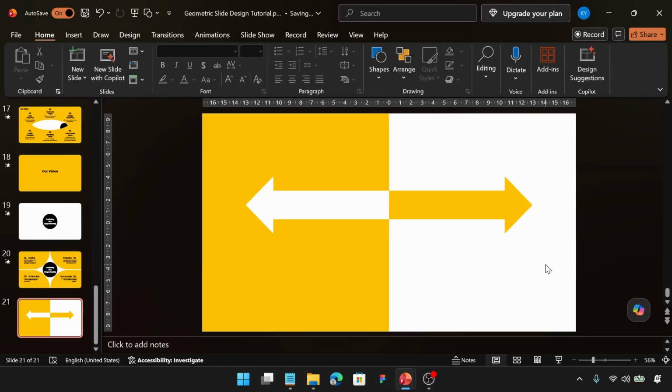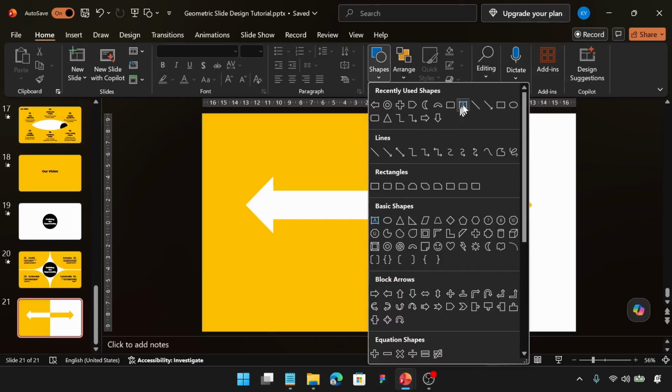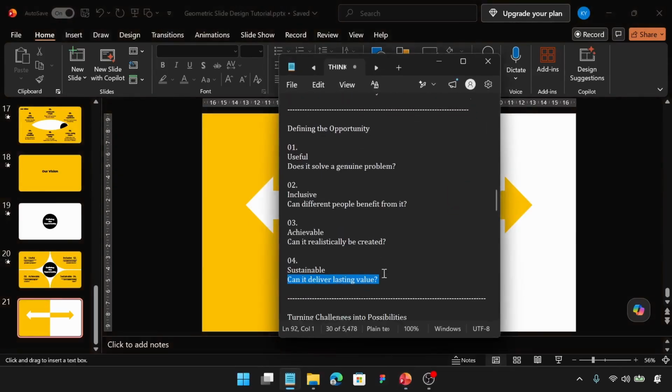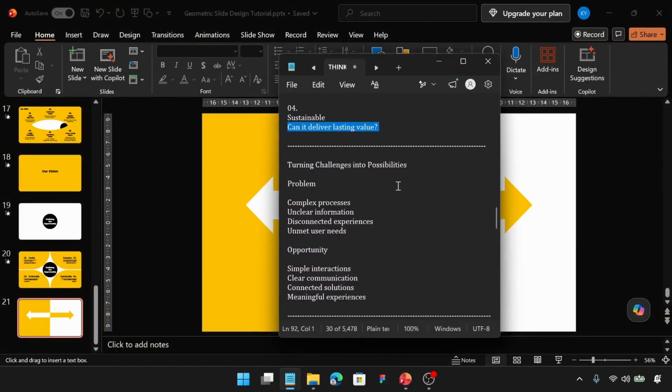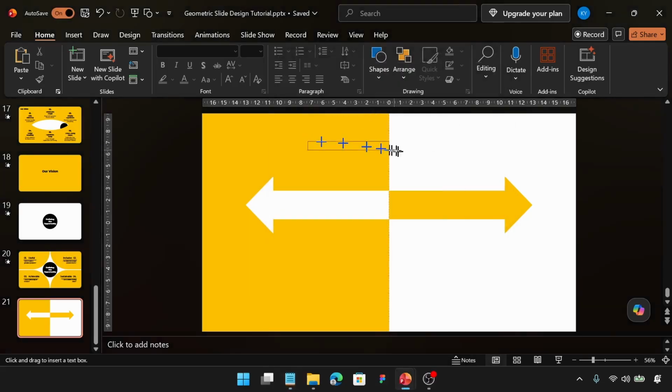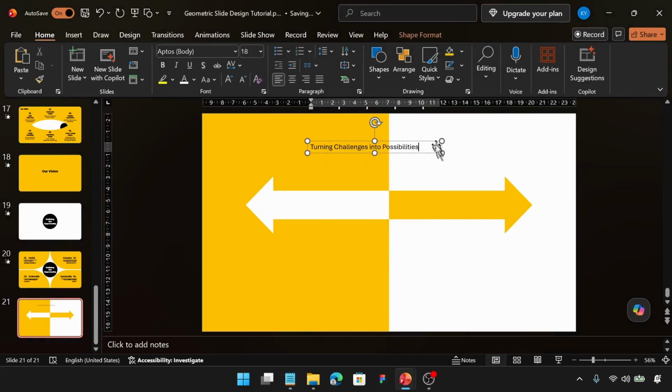Let's now go ahead and add in our text. We're going to go over to shapes. I'm going to select a text box. I'm going to go to my notes. This text is going to be in the description box below, so you can go ahead and check that out. I'm going to copy this text and paste it here.